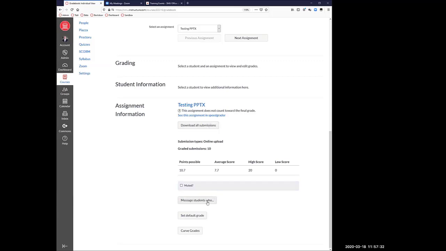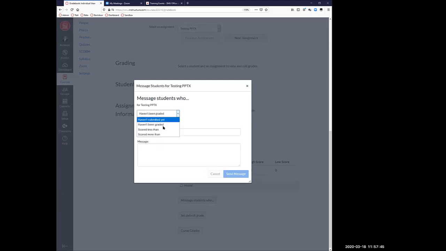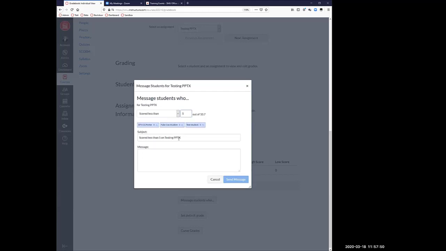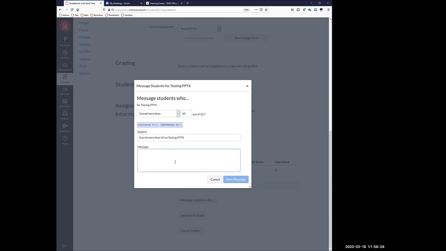And then this neat little feature down here says message students who. When you click on this, you'll be able to message students who haven't submitted yet. And you'll notice it pre-populates with all the students who haven't submitted an assignment yet or haven't been graded yet. Scored less than is pretty neat because you could say, anyone who scored less than a 5, they didn't really do so well, you need to, and you can tell them exactly what they need to do. Or you can give accolades to people who scored great. So anybody who scored above a 10, you can just tell them good job. It's just a nice way to provide feedback, a little bump from their instructor.